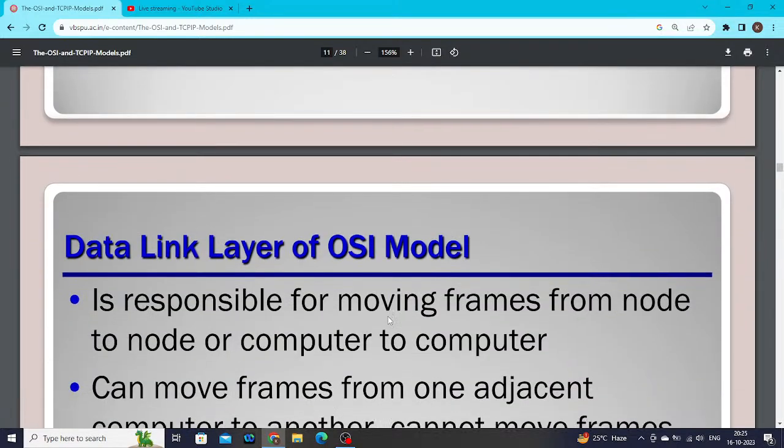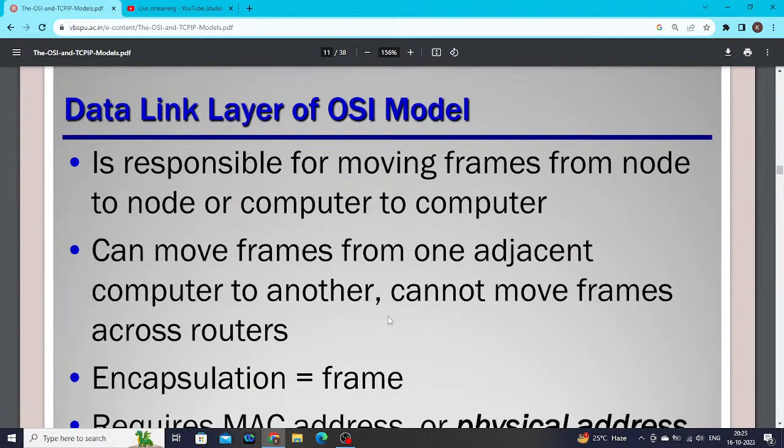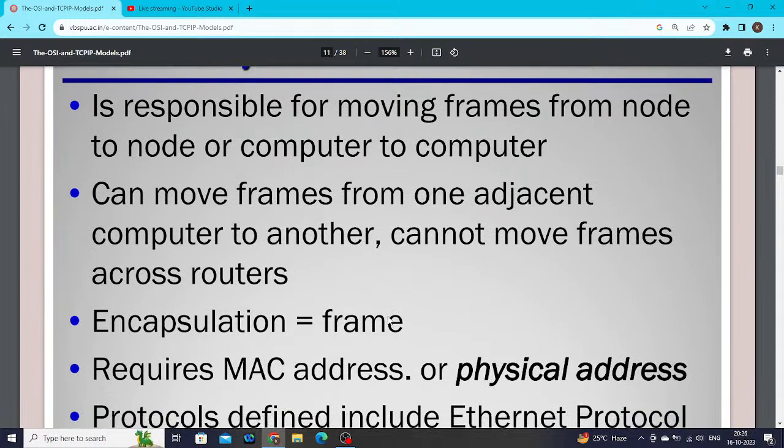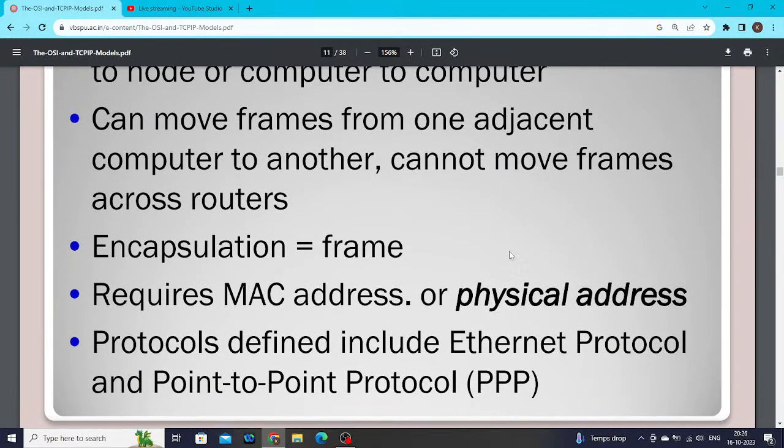Then there is the data link layer. The data link layer is responsible for moving frames, where your bit format is changed into frames, from one node to another, from one computer to the next computer. It can move frames from one adjacent computer to another, but it can't move frames across a router. Encapsulation here equals frame, as we already read about encapsulation and de-encapsulation. A MAC address or physical address is required for the data link layer. Protocols defined include the Ethernet protocol and the point-to-point protocol.